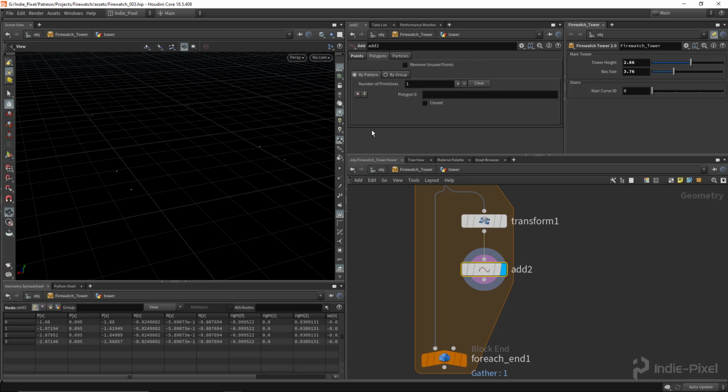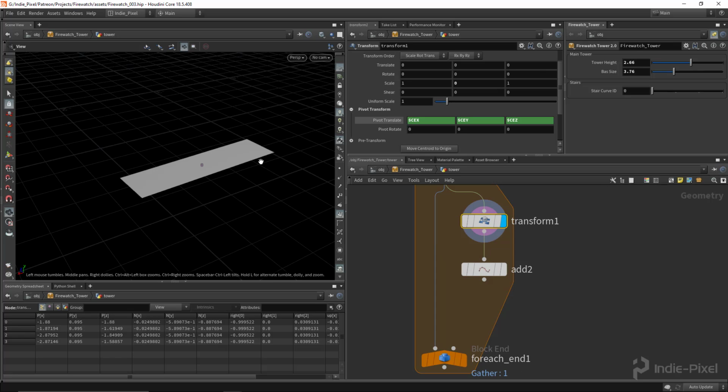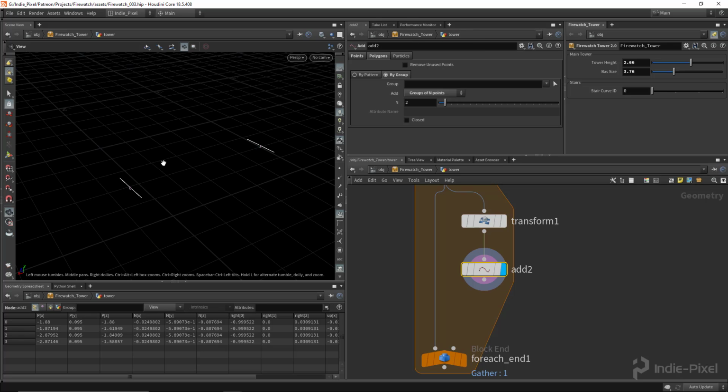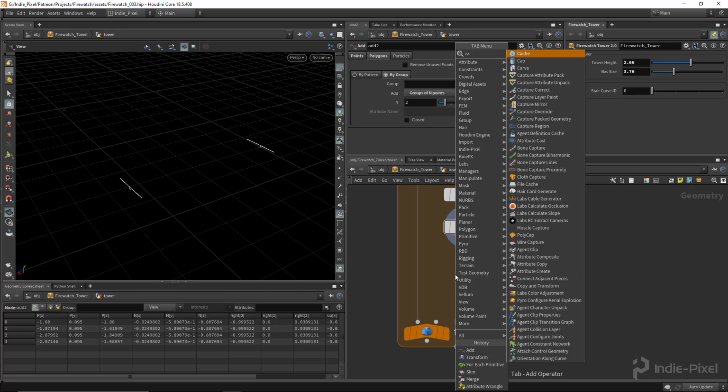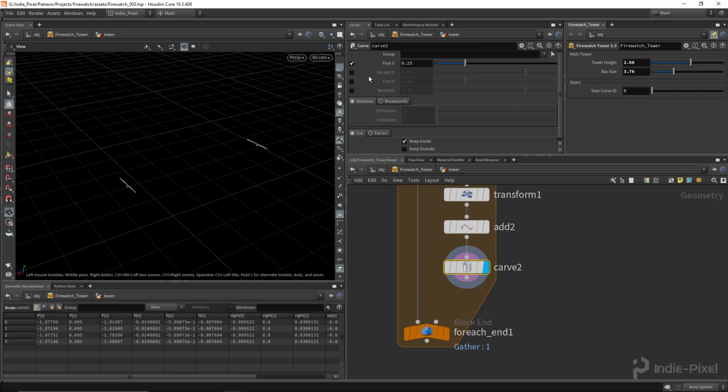All right, go to polygons. Again, use our by group tab, and we're going to do groups of nth points. And in this case, 2. And that works because this is always going to be a square or a rectangle, right? Cool. So with that done, I can actually use a carve node, and I can get the center of that to build another curve down the middle.